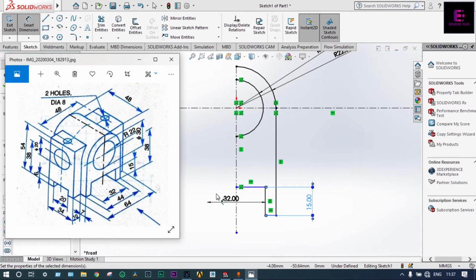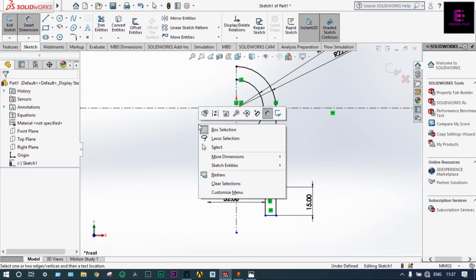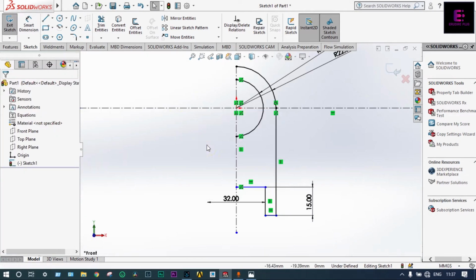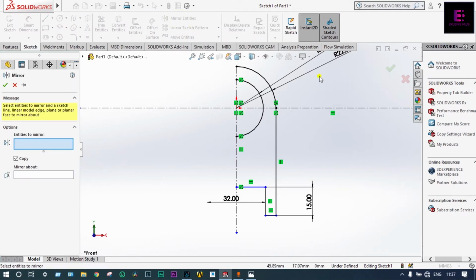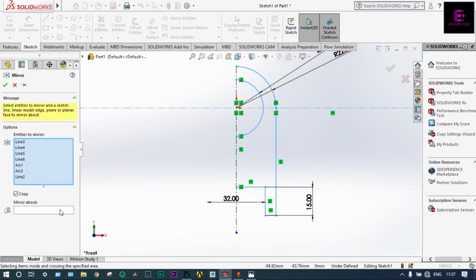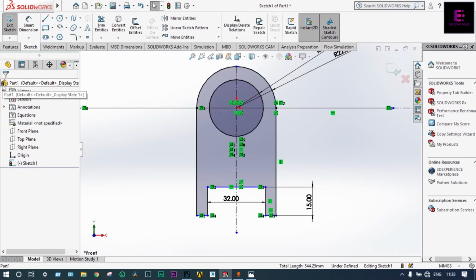So we have to make a mirror of this one, right? So exit from the sketch, start mirror. It is asking to select the mirror entities, select the entities, and asking to mirror about. So selecting the vertical axis, mirror is done, right? Next one, we have to exit from the sketch and that to be extruded.